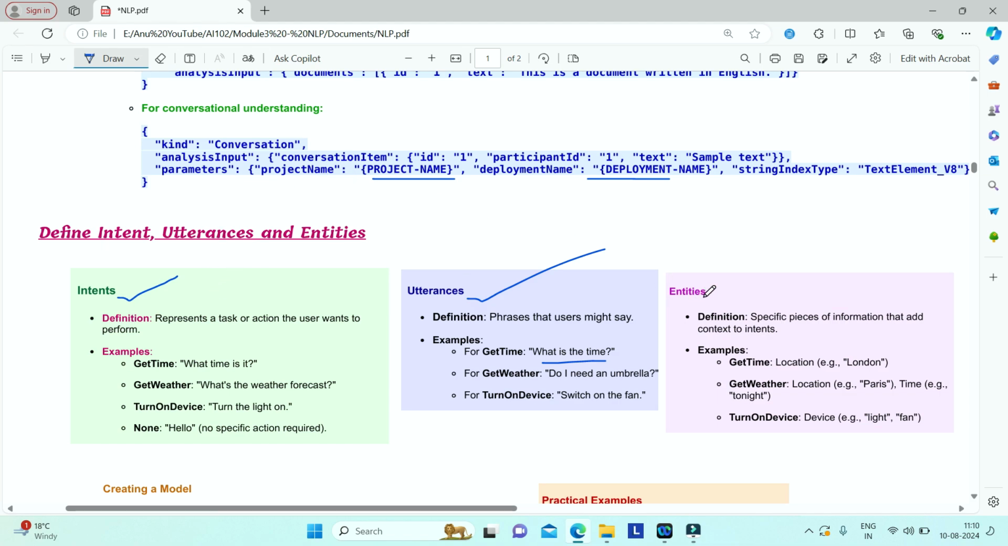And then the third thing is the entities. This is nothing but the piece of information that adds context to your intent. Context in the sense of what kind of entity the user is trying to refer to when asking the system to perform a certain action, or to understand something, right? So let's say when the user says, what is the time? Now the system needs to know where this time needs to be checked, right? It needs to know the location for which the user is asking the time.